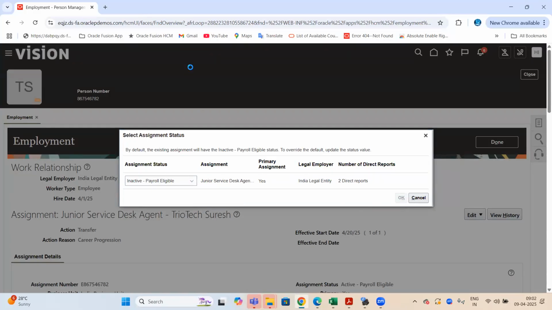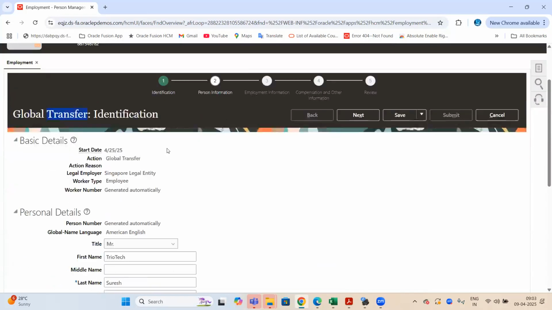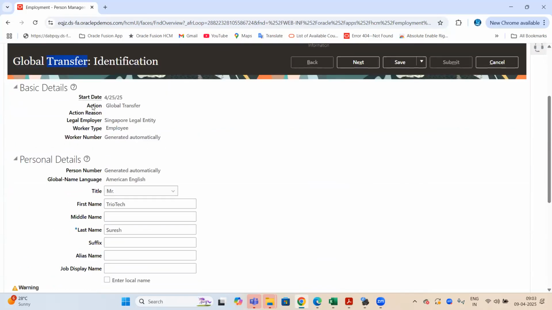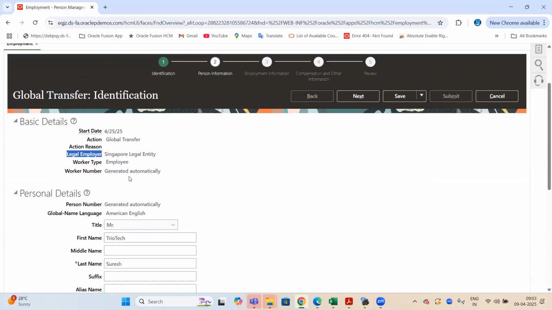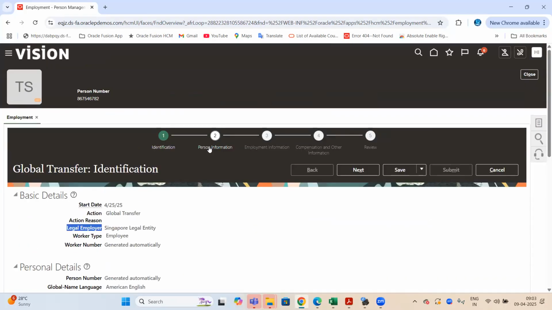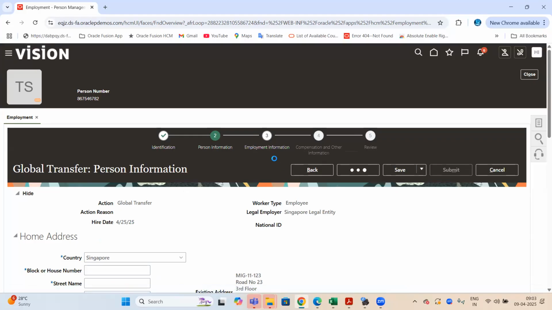Now again, it looks like a hiring screen only. Global transfer. See, again it looks like a hiring screen only. And the new start date is triggered, see, April 25th, in this new company. These details will come from the previous screen. Again, it's a similar hiring screen: identification, person information, then employment info.